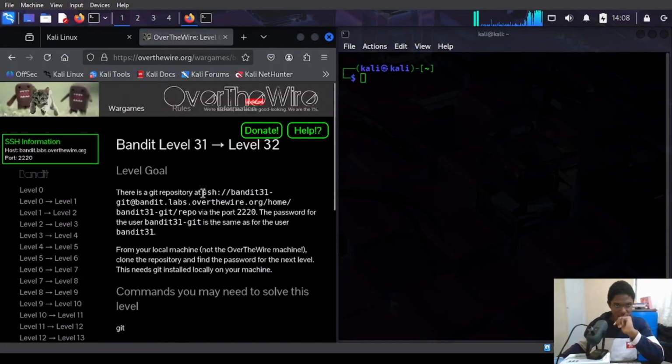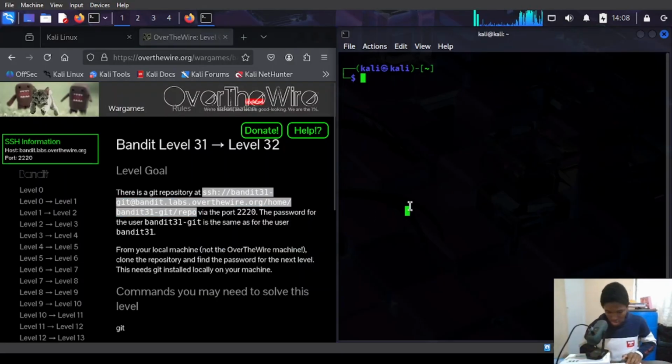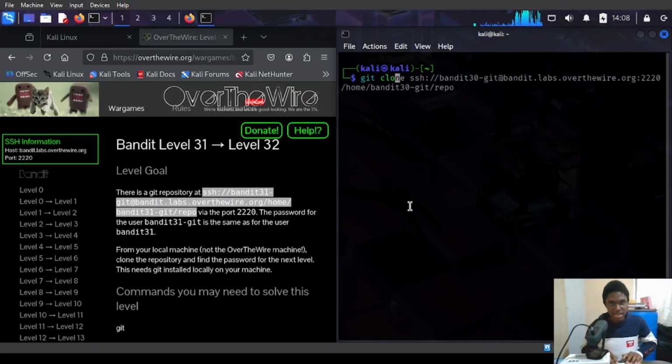All right, so immediately we copy this repository again, and we can say git clone. We can paste that repository. We can add the port number colon 2220. When cloning the repository, guys, remember that we can add an alias, so we can say bandit31-git, and let's wait on this to clone.